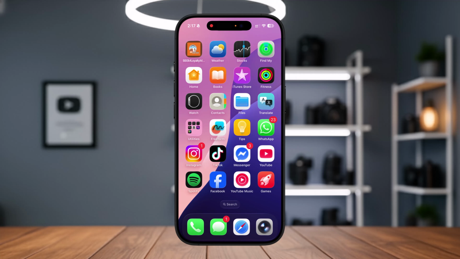Hello there. So you want to know how you can simply go ahead and create an account for Waze from your mobile device? This is the only video that you'll ever need to watch on the internet. So with that being said, let's just get straight into the video.